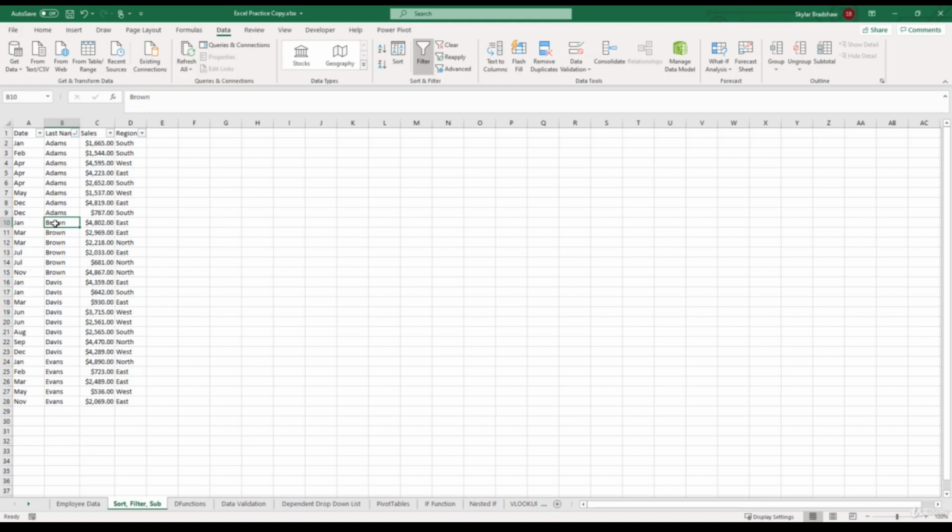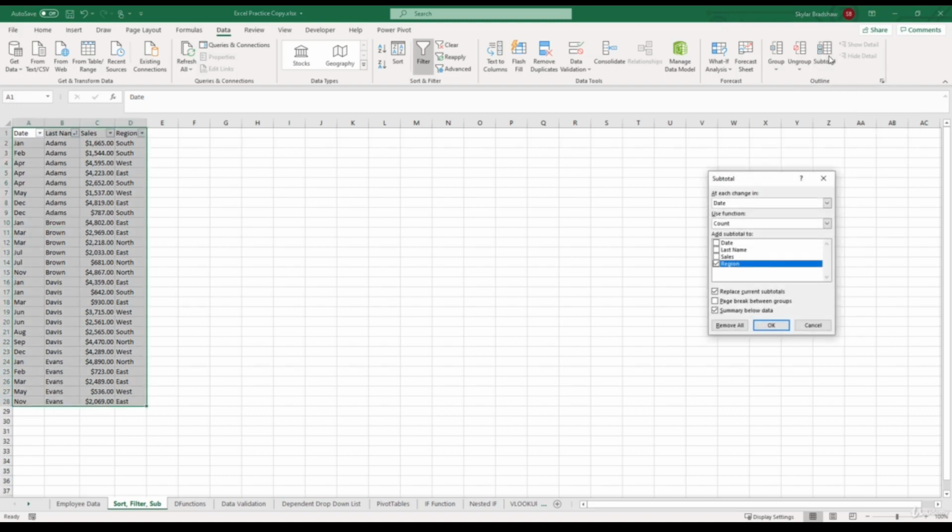Now that we have our last names grouped together, we can click any cell within our dataset, come up to the Data tab, and then all the way over here within our outline group, there's a subtotal command. If we give this button a click, a subtotal dialog box pops up and we have a few options to choose from. The first option is asking where we want to place the subtotal. At each change in the date column? No, we want to place it at the change of the last name column. So we can select this dropdown and click last name.